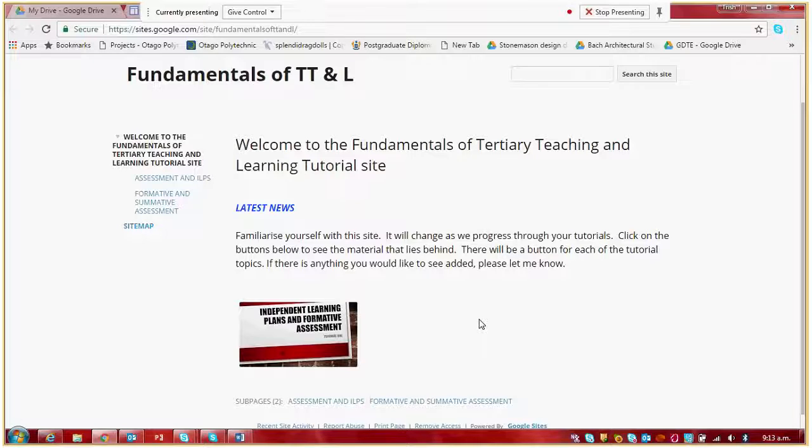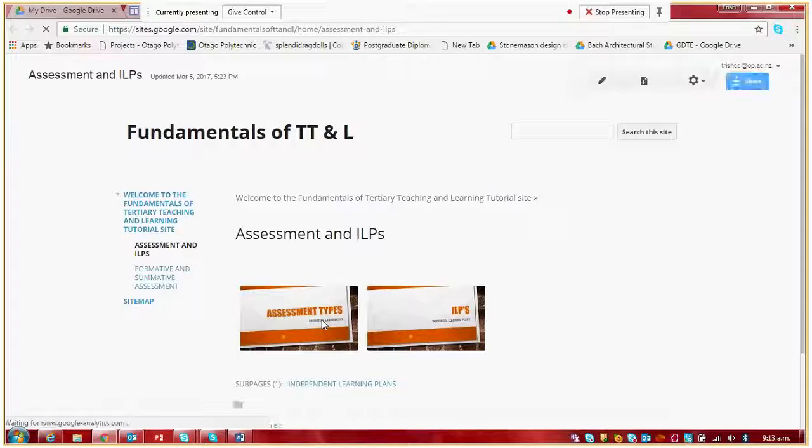Yes, wonderful. Thank you, Trish. That's all right. It won't load from my end. I don't think I've got enough power. Okay. So Michael's got it. Lisa's still loading. Rachel, how are you going? Yeah, I'm looking at two more pictures, assessment types and ILPs. Is that what it's supposed to be? Yep. Fantastic. Okay, so we'll go into there. And then, Lisa, are you on board? Yep. Okay. So where it says assessment and ILPs, go into assessment types, please.